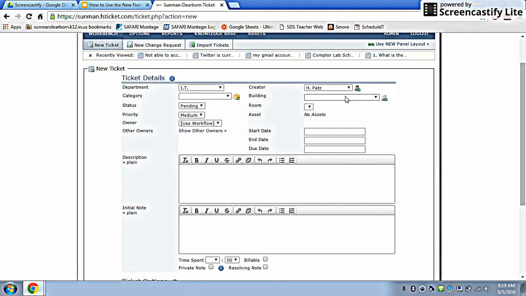The next item is building. Ideally the ticket system is usually pretty smart and can autofill your building for you, but in the chance that it doesn't, make sure that the building has been selected. So whichever school that you work at, you should see it here in the drop-down box, and you can just select that to indicate what building you're in.